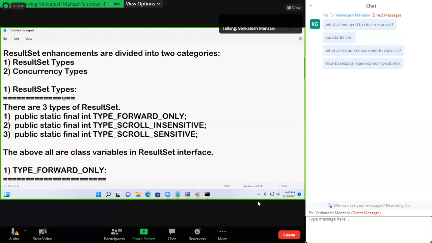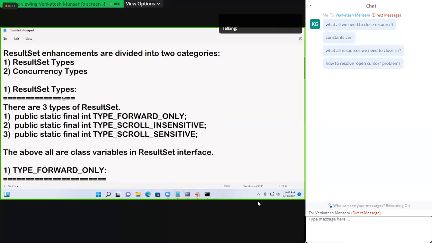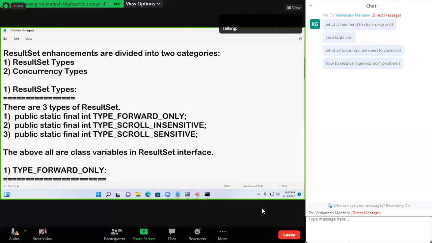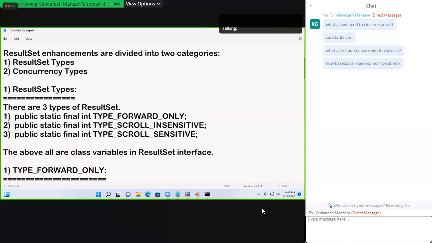Callable statement is a sub interface of prepared statement. Is-a relationship. What will be inside prepared statement is unnecessary for you, because that is statement, prepared statement is unnecessary. If you learn that also, it is a waste of time, no use.